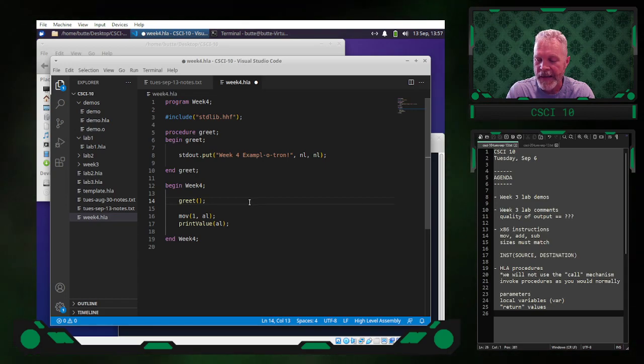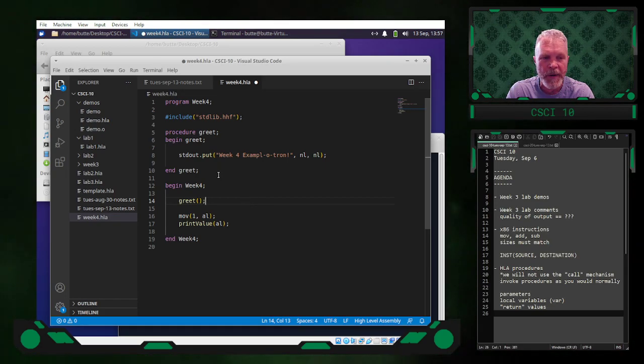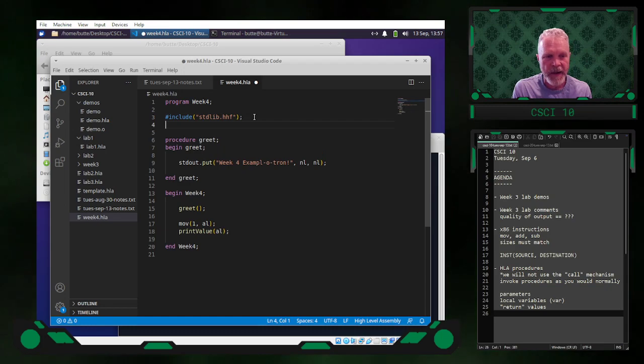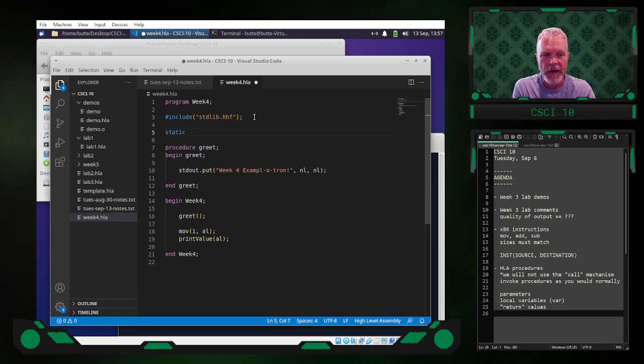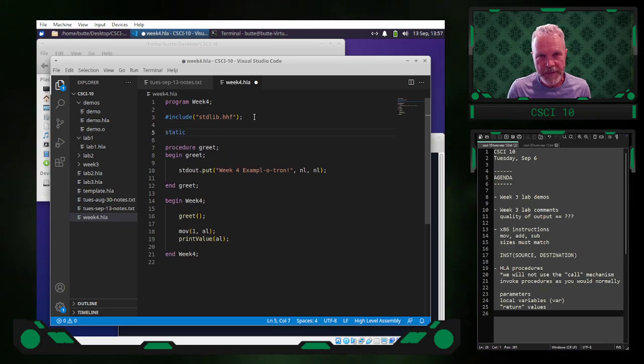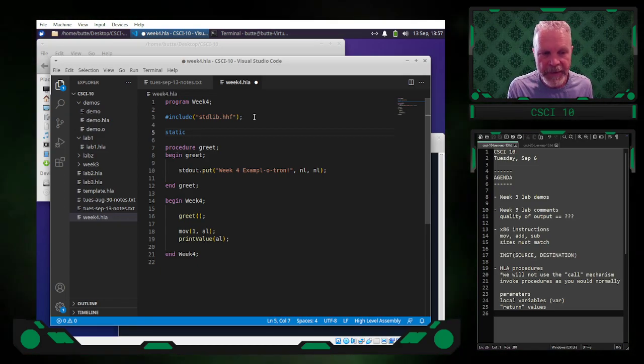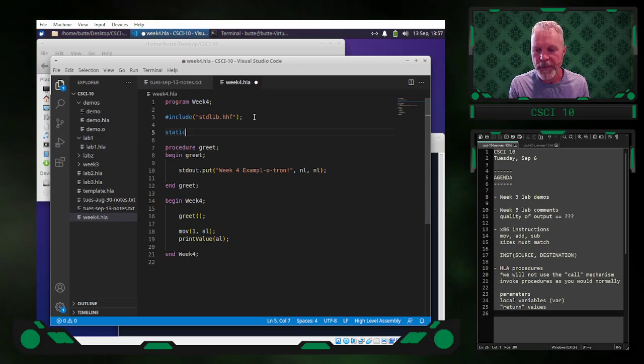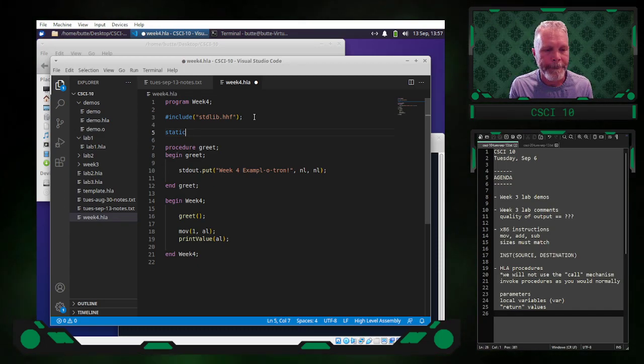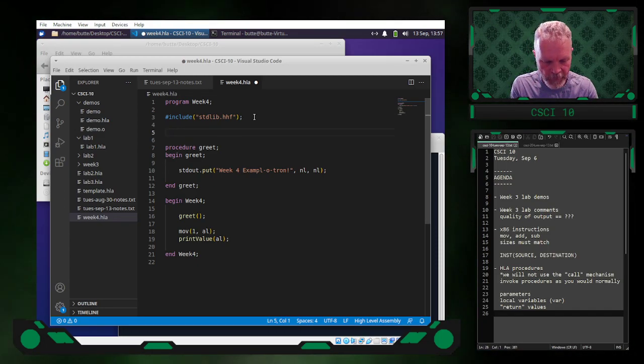Okay, so Isnam asks, where do we put variable declarations? Yes, Isnam, if I have variables, I would put them before all the procedures start. I'm not going to have any in this program, but this is where I would put them. And I'll put a note here.